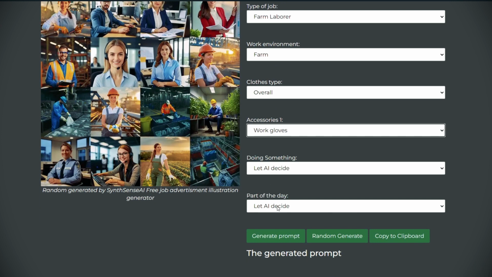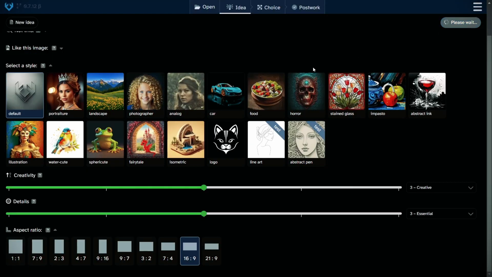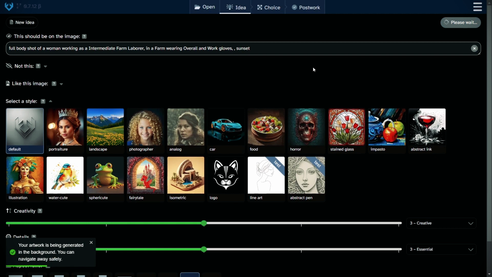Once you're done, click the Generate Prompt button, and your prompt is ready. Click the Copy to Clipboard button to copy your prompt to the clipboard. All you need to do is paste it into your favorite image generation software.